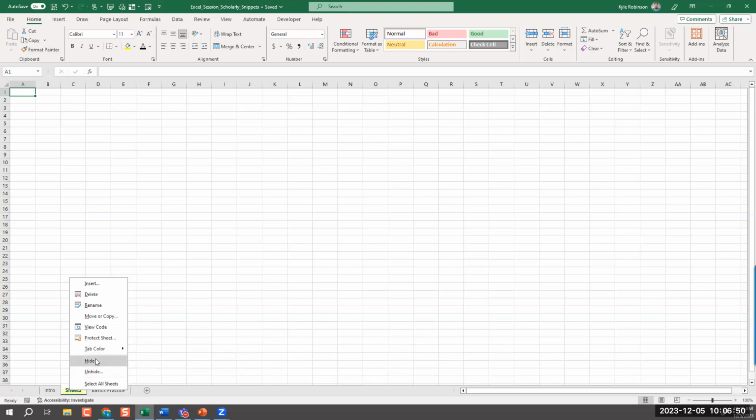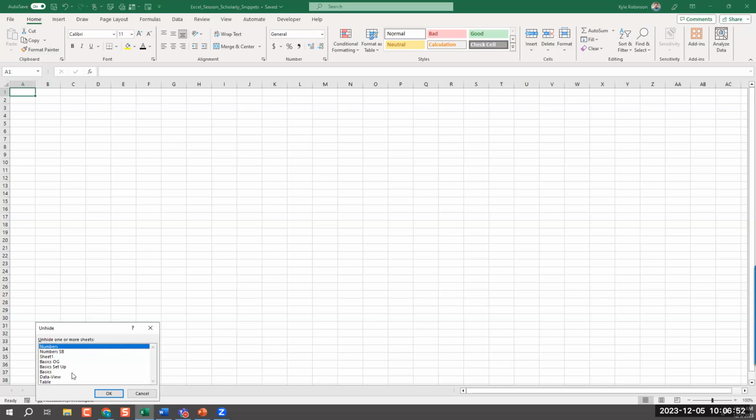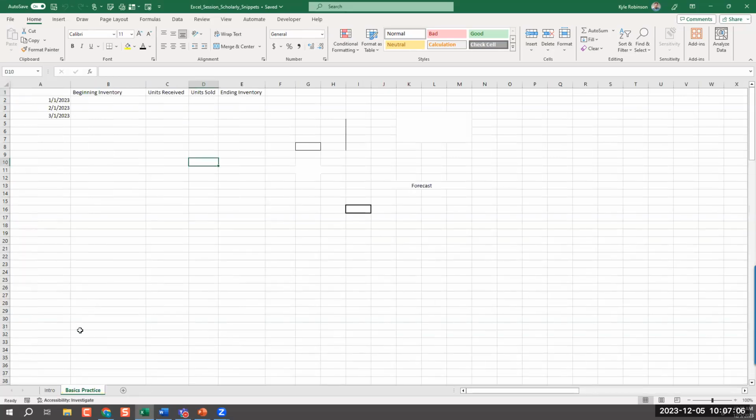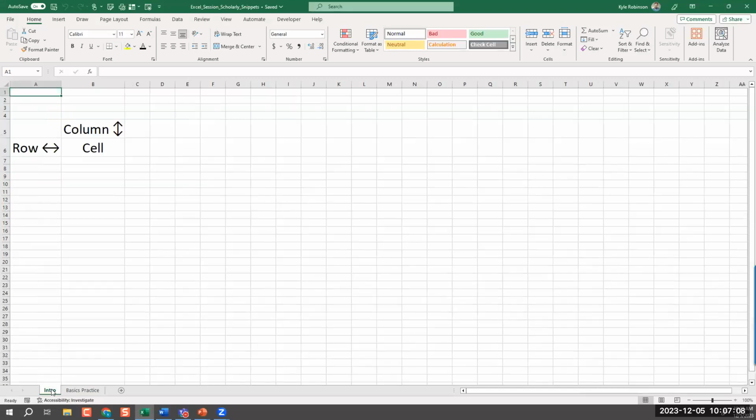So we can hide and unhide these. And actually, if I click on unhide, you can see how many I actually have hidden right now for this. But this can be good just if you're showing this to someone. You have a lot of sheets. We can hide most of them, just kind of focus their attention, right? But we're going to delete this one for now. Okay, so that's a sheet.